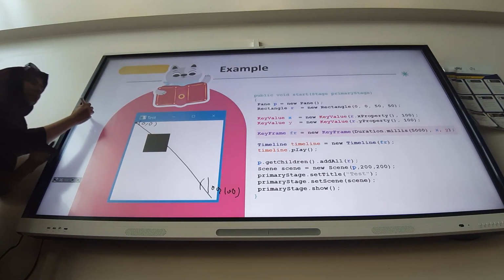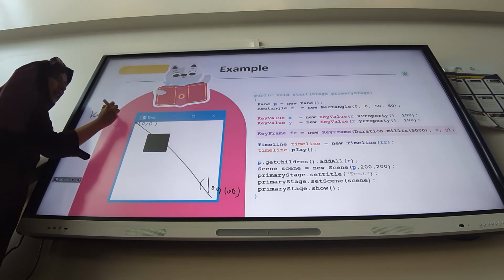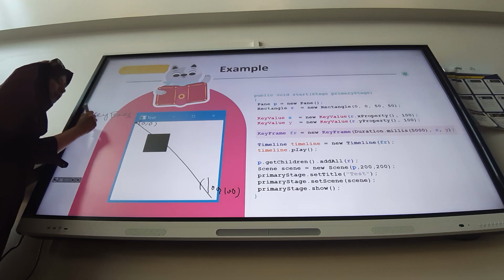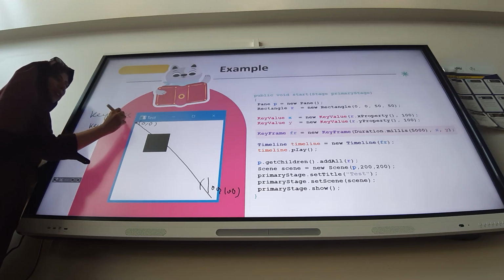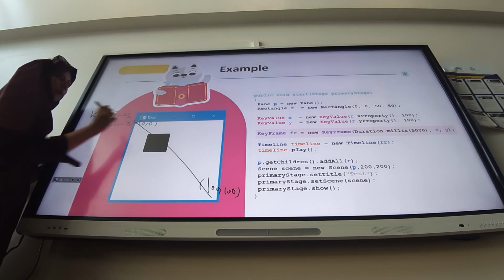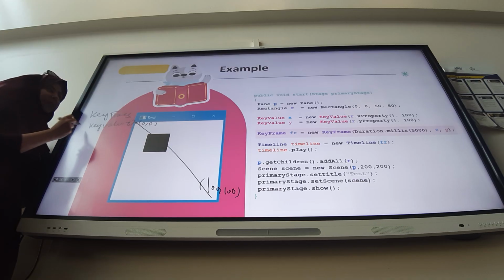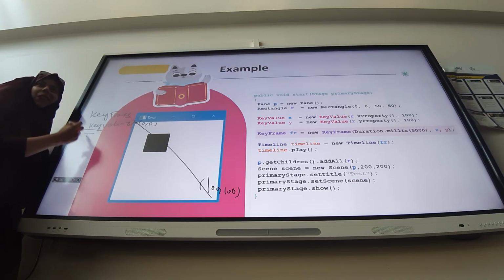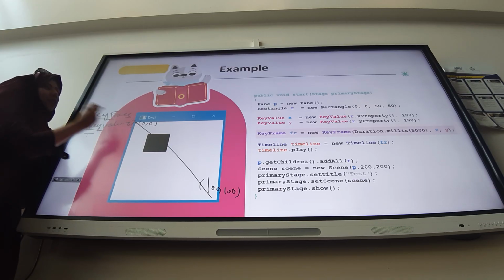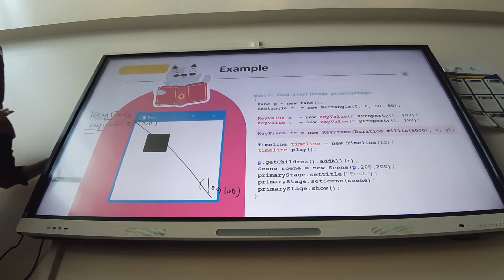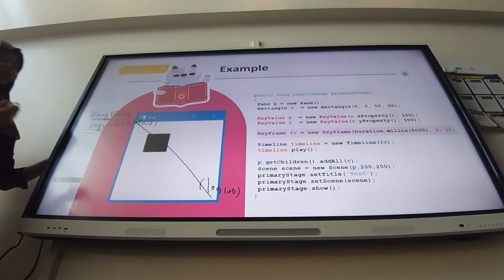Remember when we talked about the keyframes? And then we talked about the key values. What's a key value? The value that updates over time for this keyframe to reflect, right? So here, what do you think is updating for this motion to happen? The X and Y, exactly.